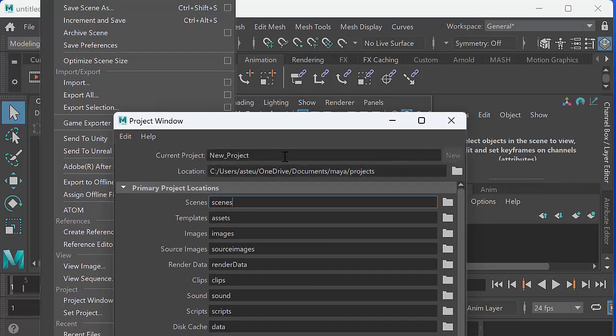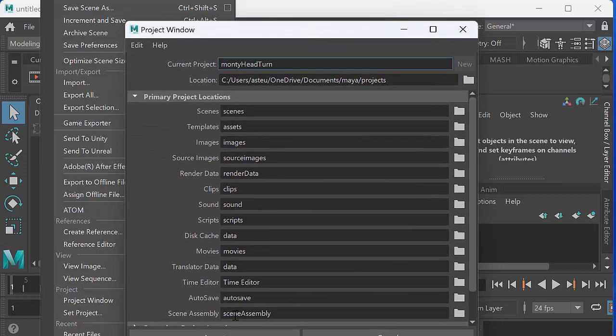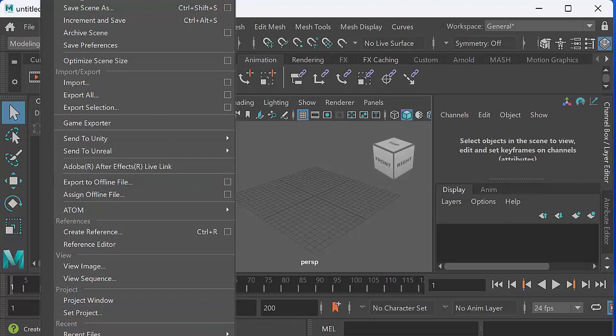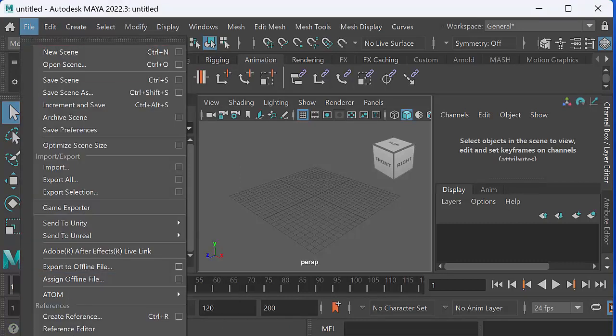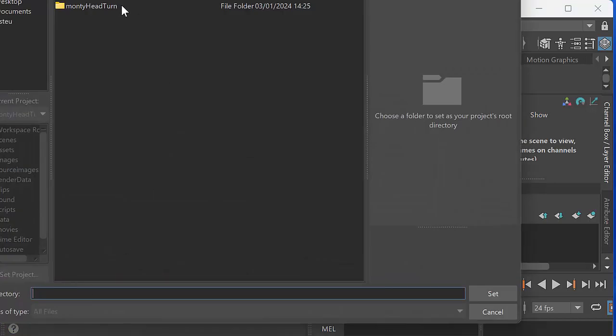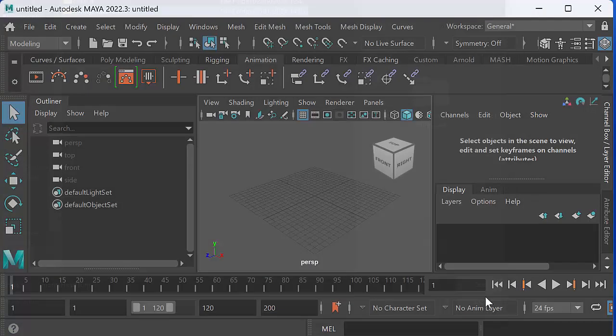I'm going to go to New, and instead of naming it New Project, we're going to call this Monty Head Turn. I'm going to do it all in one word because Maya does not like spaces. We could also use underscores. Then I'm going to hit Accept. Once we've done that, just close that out and we'll go File, Set Project. And there we go. Now we've set to Monty Head Turn, which is the only project in the folder at the moment.